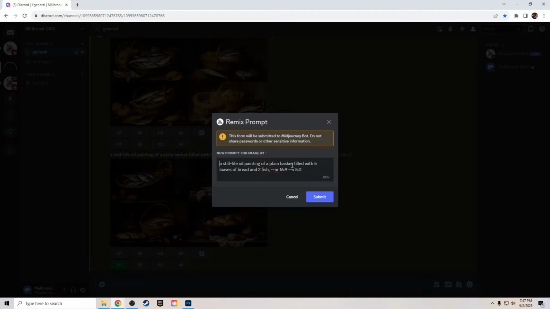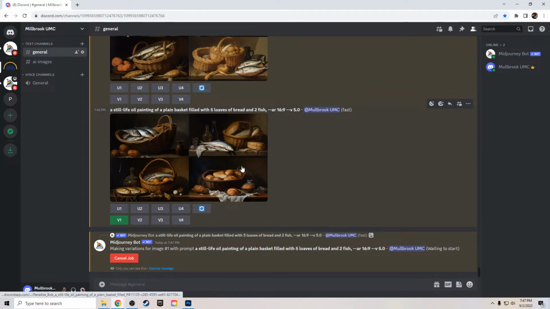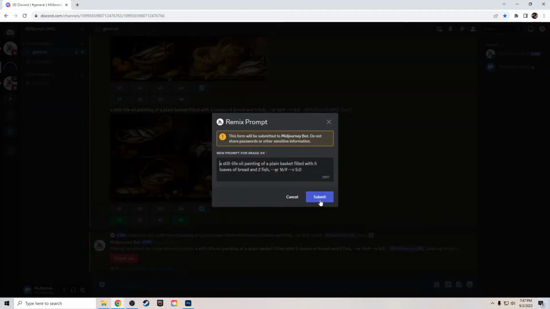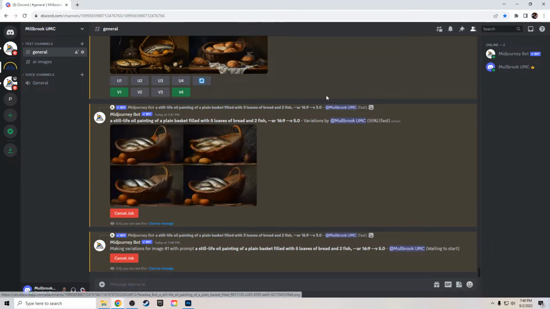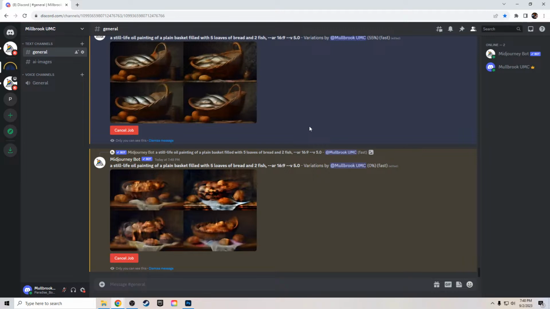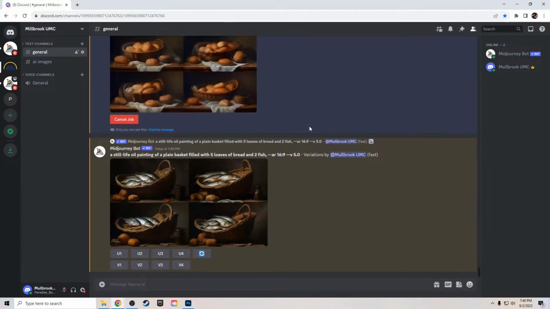A still life oil painting of a plain basket filled with 5 loaves of bread and 2 fish. Yeah, let's try it again. And I also want to see some more variations on this. I don't know what it'll do, how closely it'll adhere to what it was originally doing, how much it might, maybe this one will add some fish. I don't know. We'll see. We're going to find out together. Nope, looks like it's just more bread.